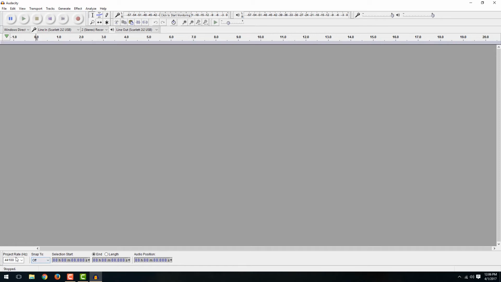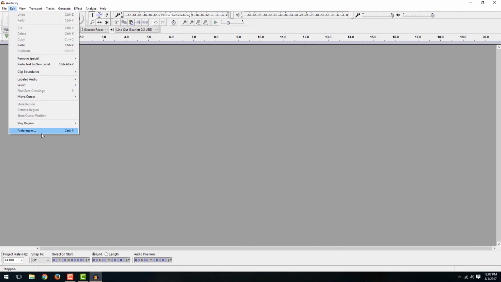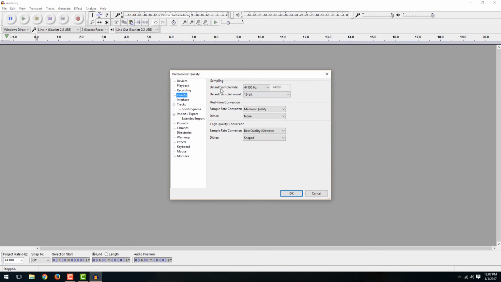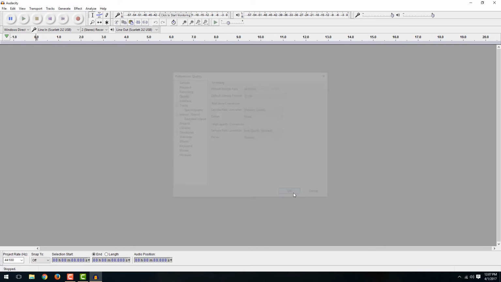Now here at the bottom left we have project rate in Hertz. The default value of it is 44100. If it is not the default value, then go to edit, preferences, quality. Now here set the default sample rate to 44100 Hertz, and your default sample format to 16-bit. You can select 24 or 32-bit float. I am selecting 16-bit and okay.